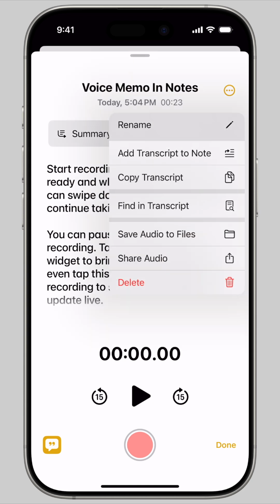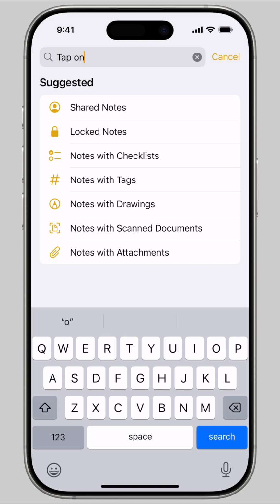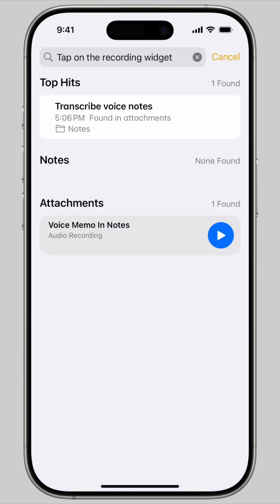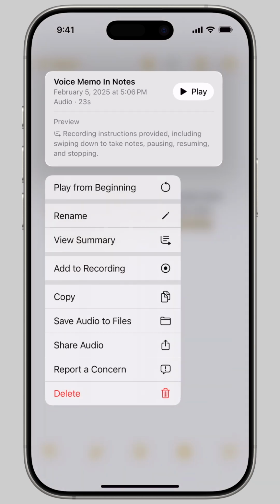You can rename the recording, add the transcript to the content of the note itself, copy the transcript, search for a phrase, save the audio recording to the Files app, share it, or delete it. All of your transcriptions are searchable as well. If you search for a phrase or keyword that appears in a voice memo, the note will appear among the search results. And you can also long tap on the widget for many of the same options.